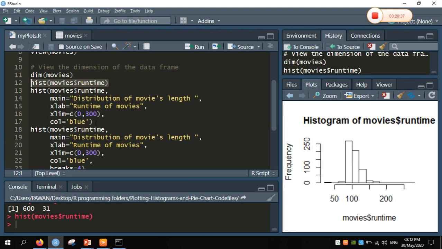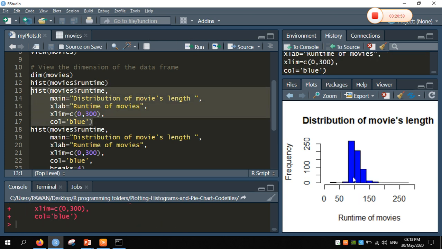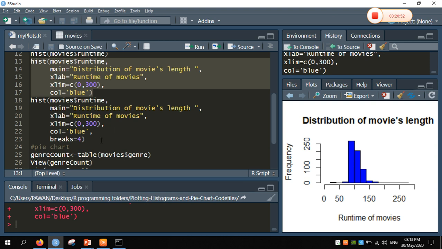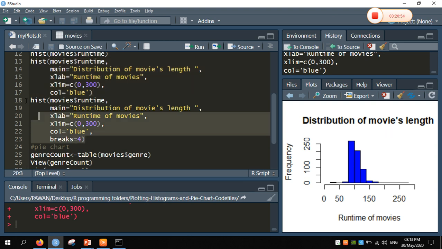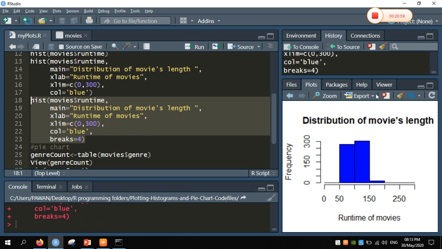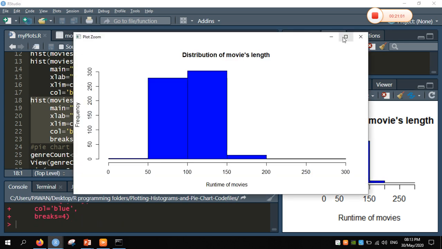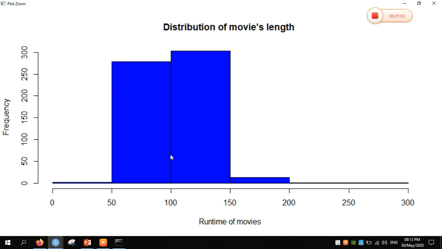Now you can also pass other values for the histogram. Along with this, I am going to display the title of the histogram and the X label, set the X limit, and change the color to blue. You can clearly see that the histogram was changed. We can also pass another value called breaks, with which the movies are displayed much more effectively.